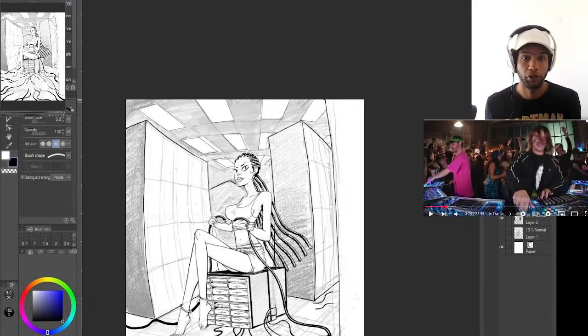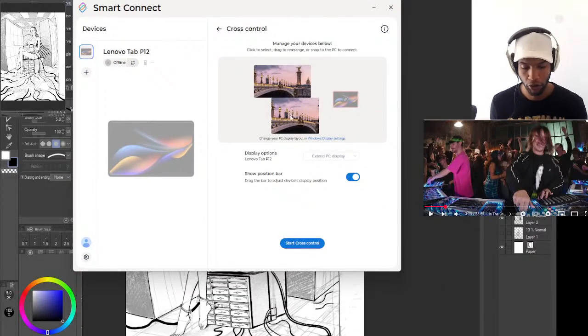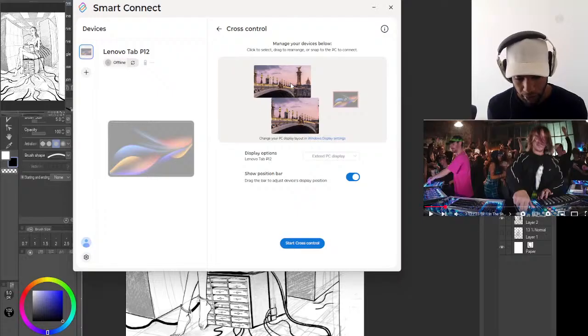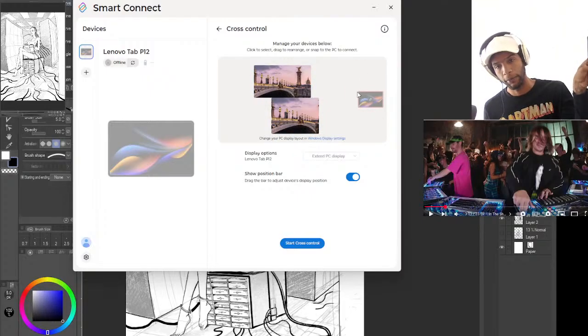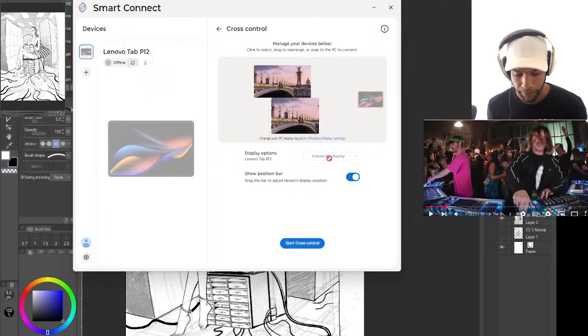Let me pull it up and show you the software. Come on now. Don't do me like that. Here it is, Smart Connect. Right now I have it on cross control, so you can see this is my laptop monitor, my Wacom monitor, and then this one over here. I'm not connected right now, but that's my tablet monitor. And I can reposition it anywhere I want. If you have your tablet in portrait mode, it'll change the orientation.